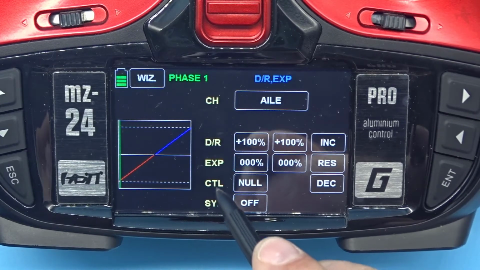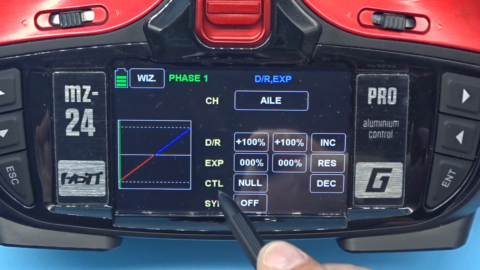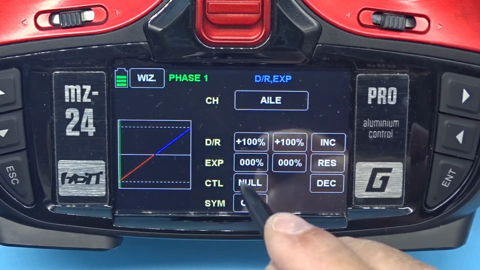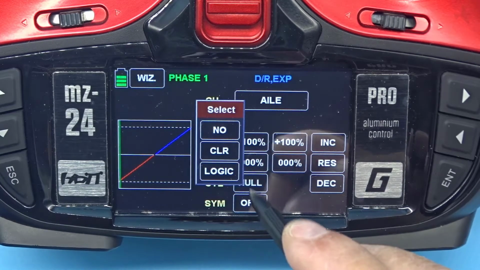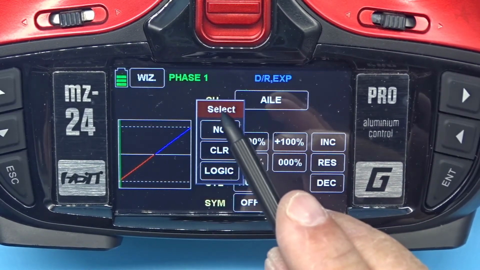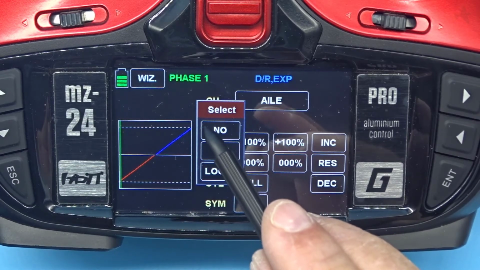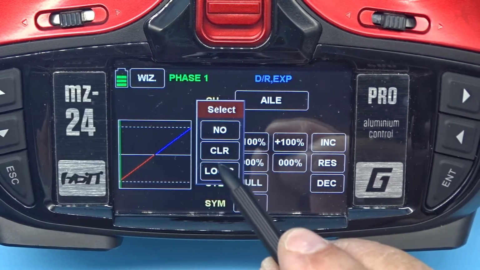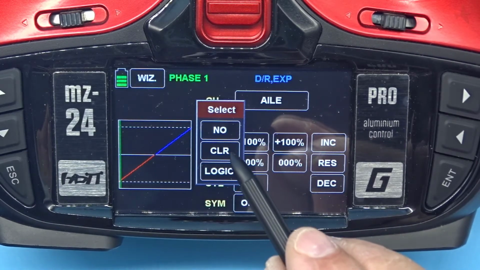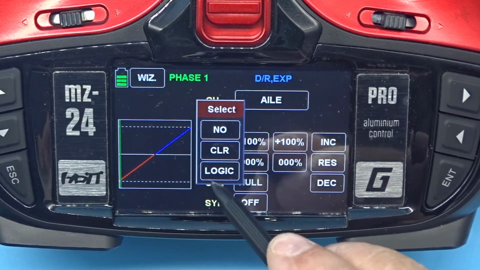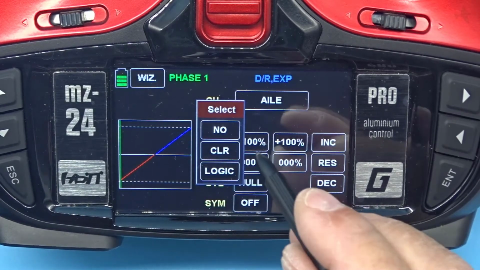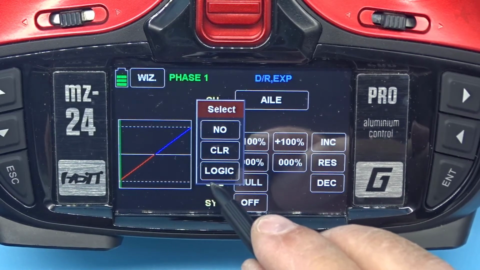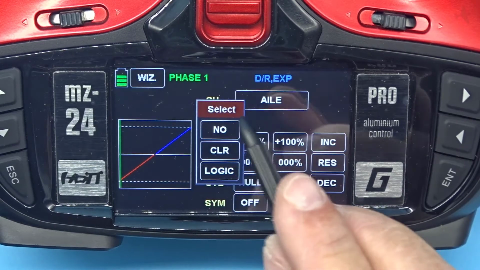First, I want to talk about control. On any screen that you see CTL, that stands for the word control. If you see a null or inhibit or something of that nature, all you have to do is tap it and you get a select screen. In this case, it's asking us what do we want to assign our dual rate switch to. If I click no, it means I made a mistake. I didn't mean to do that. If I click clear, it means clear out the current value. And lastly, logic allows us to do a logical switch, which provides for an A and B function or an A or B function. Anytime you see this select screen, it's asking for that control.